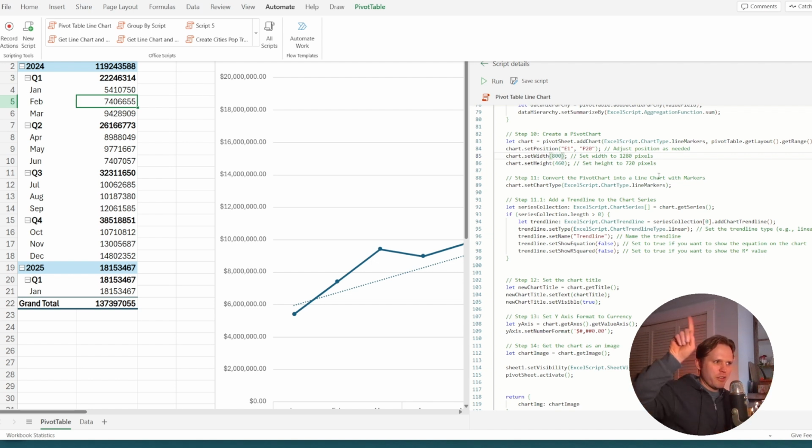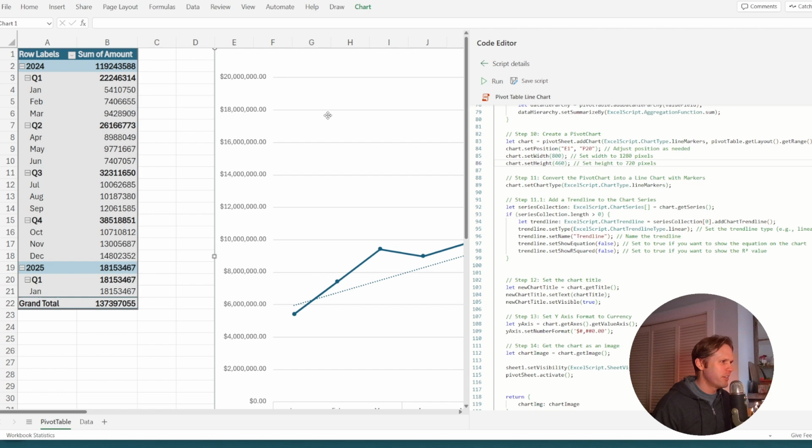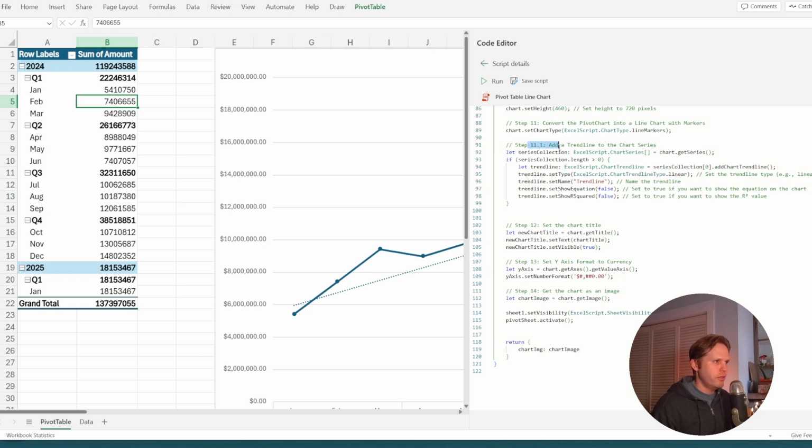That makes the lines go up more, and it looks like we're doing better. Even though according to this data, we're doing very well. We're making a lot of money for my fictional aquarium business. And then here in this step, we are adding a trend line. So we're adding that dotted trend line here to the line chart.